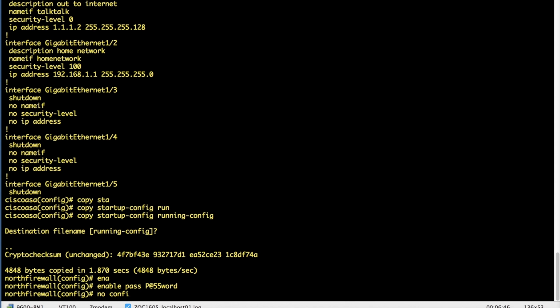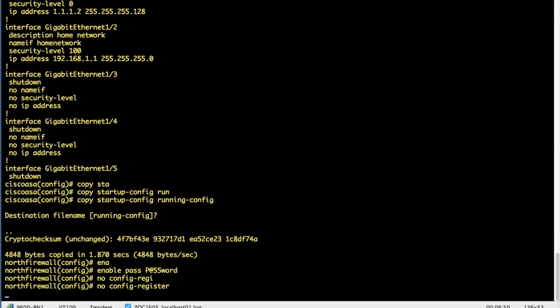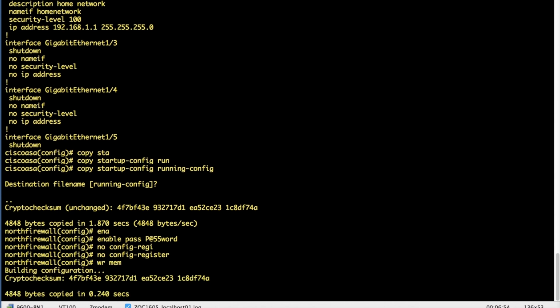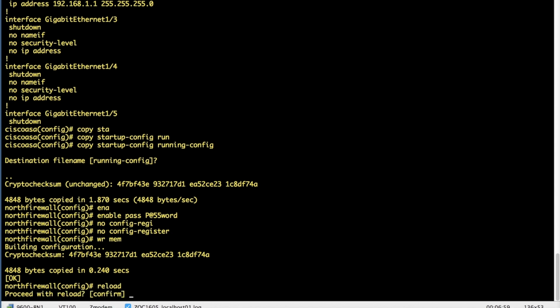We also need to reset the config register. We need to save the configuration by doing a write to memory, and now we're going to reload the ASA.